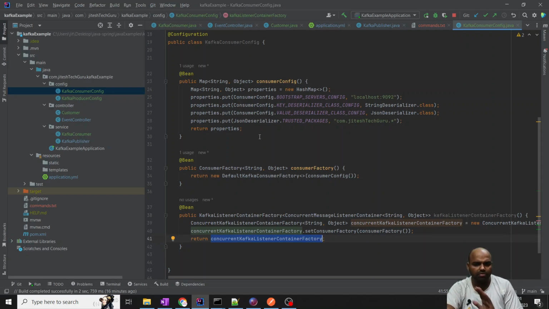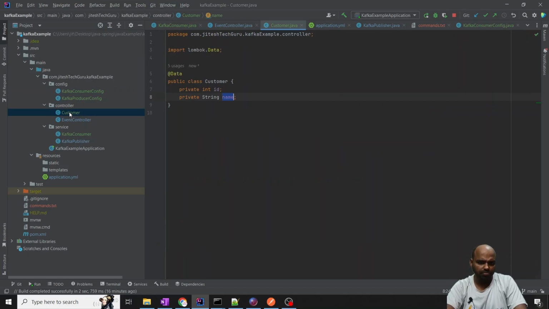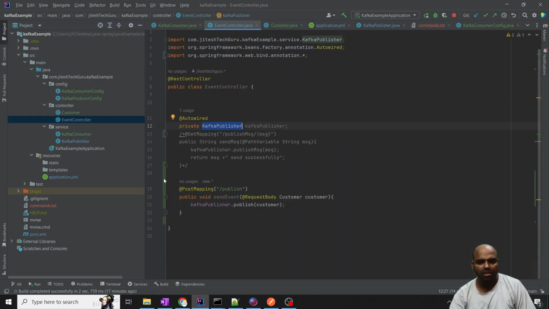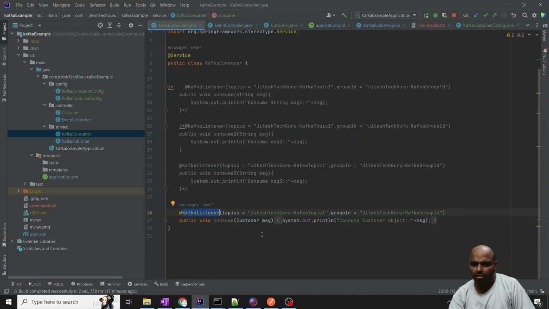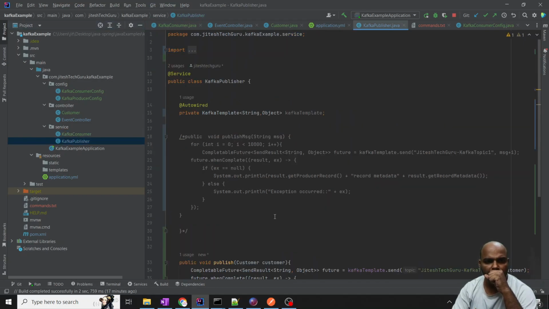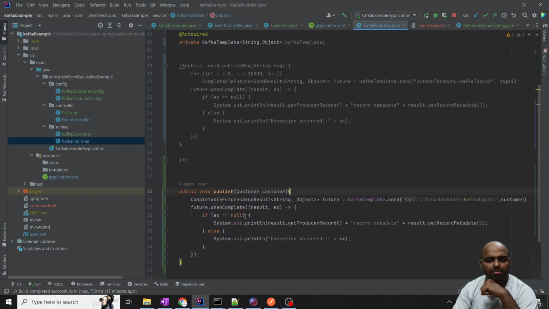Here we did only the configuration, nothing special. In the event controller, nothing changed. In the consumer, same thing, I just consume it. In the Kafka publisher, previously it was a normal message, but today I added future.whenComplete.